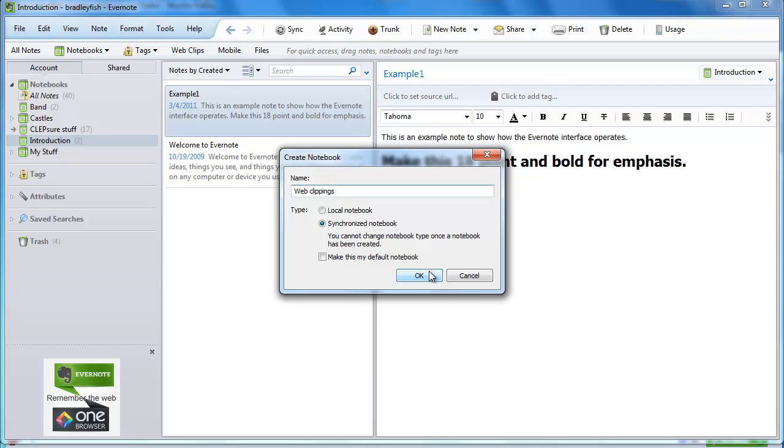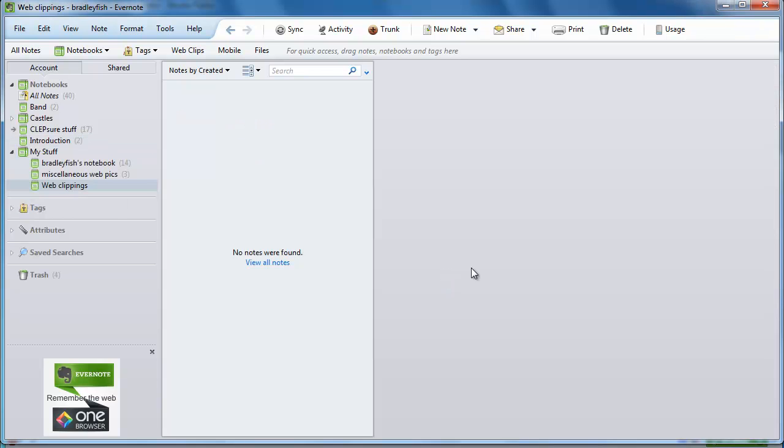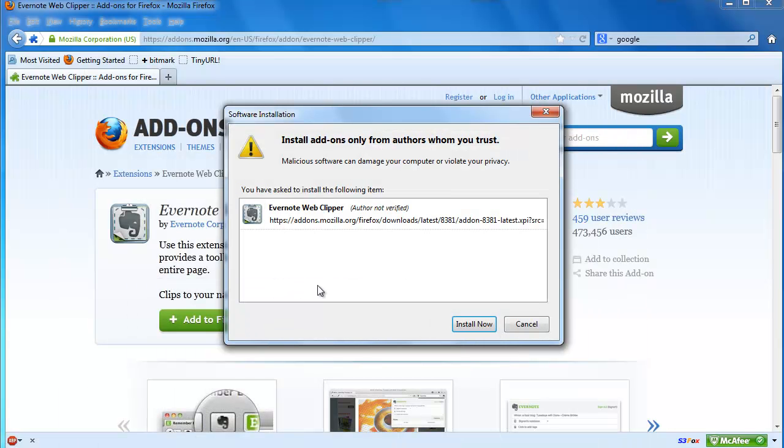At the end of every week, I recommend that you empty the web clippings notebook into the individual notebooks. But having one notebook where you store your clippings automatically will make it much quicker when you're snagging them on the go. So after you create that notebook, it'll be a blank notebook, and let's go back and see if the add-on is downloaded.